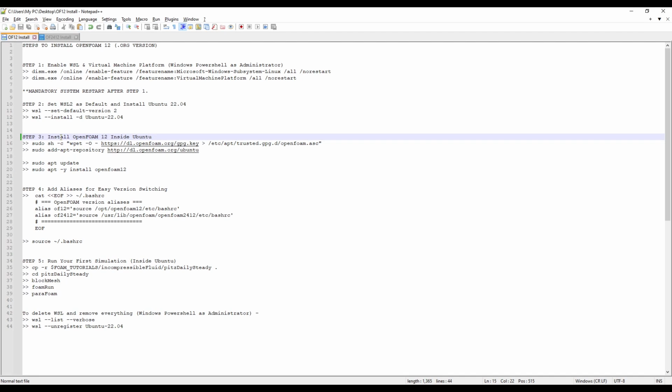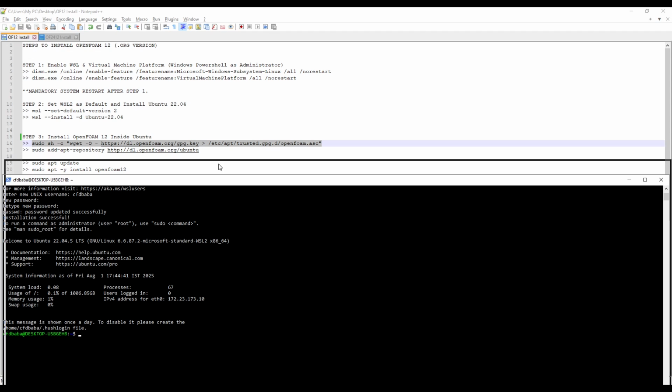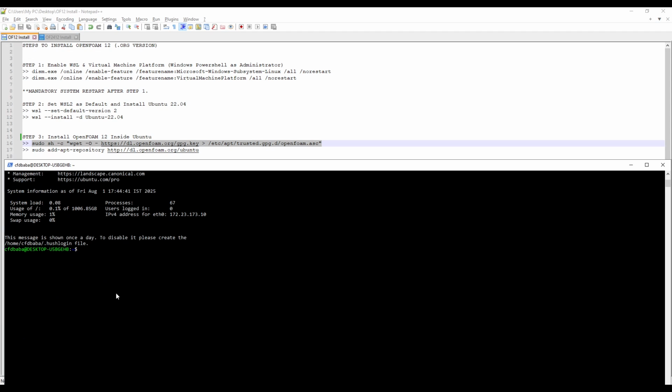The next step is to install OpenFOAM 12 inside Ubuntu. For that, we will copy the first command and then we will paste it into our terminal by right-clicking again and then press enter. Since I'm using the sudo command, it asks me for my password. Let's enter the password we have set just now. You won't see anything but type your password and press enter.